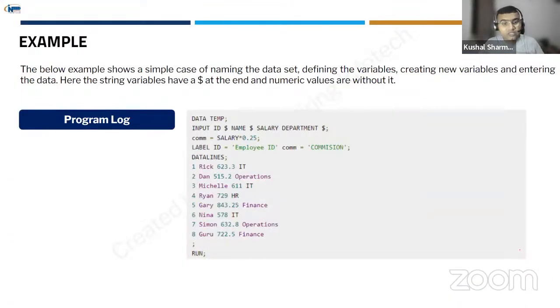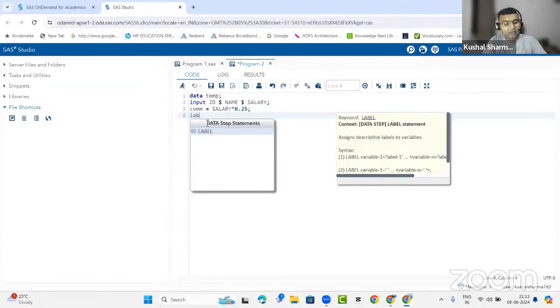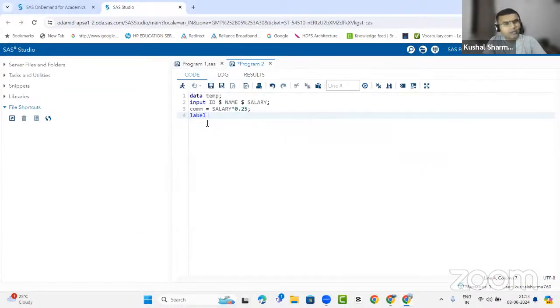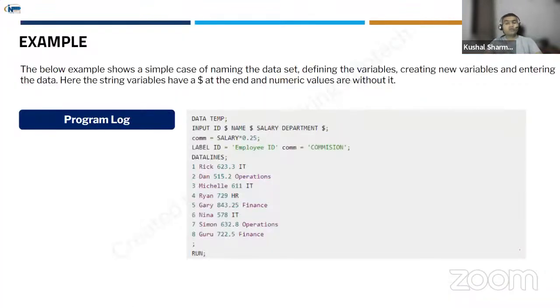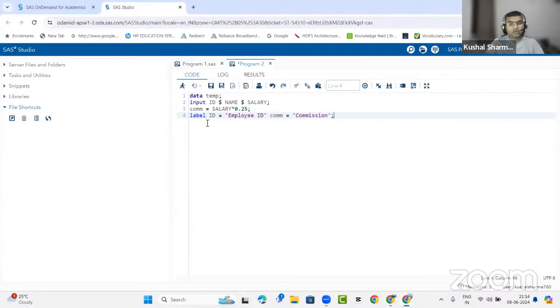Enter. Okay. Now, labels, if you want to give labels, you can give labels as well. Label ID will be called employee ID, and COMM will be called commission. So LABEL, and the ID is going to be called in single quotes 'Employee ID', and then we will have the name, right? What was next? Commission, COMM will be called 'Commission'. Okay, so this is what the columns would be named as, then semicolon, enter.